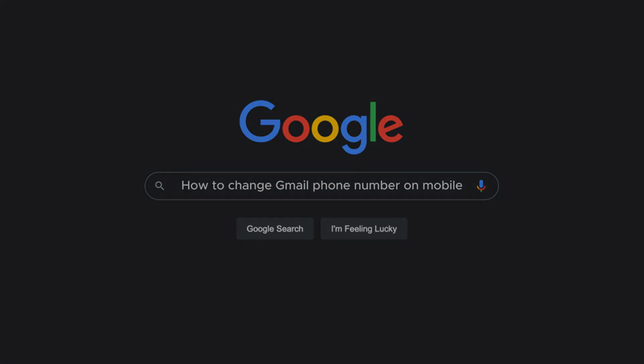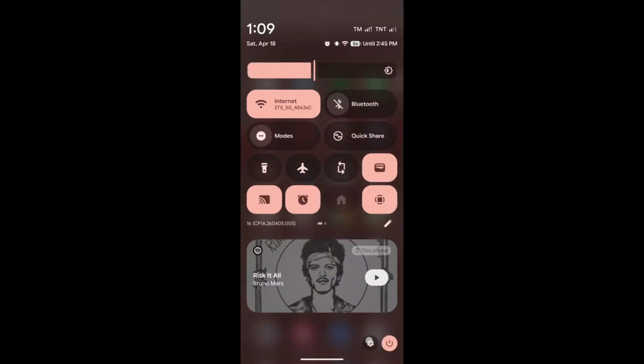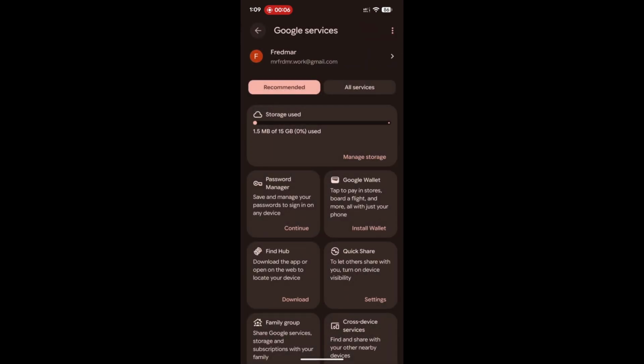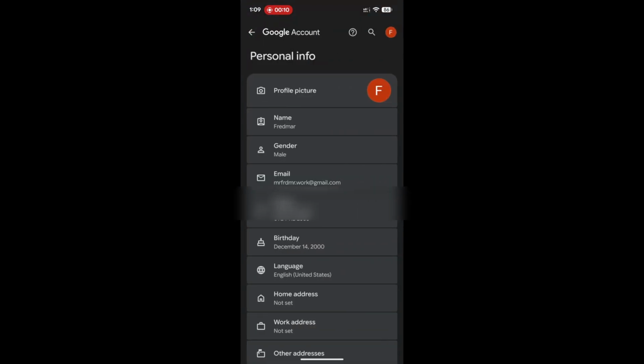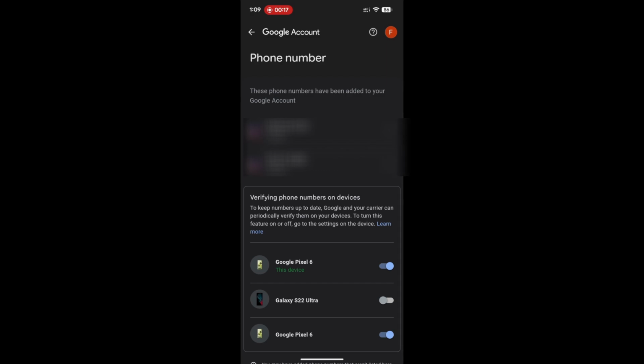If you're using an Android phone, open the settings app, tap Google, then tap Manage your Google account. After that, go to the Personal Info tab at the top and select Phone. Google's help says this is the section where you can manage the number connected to your account.